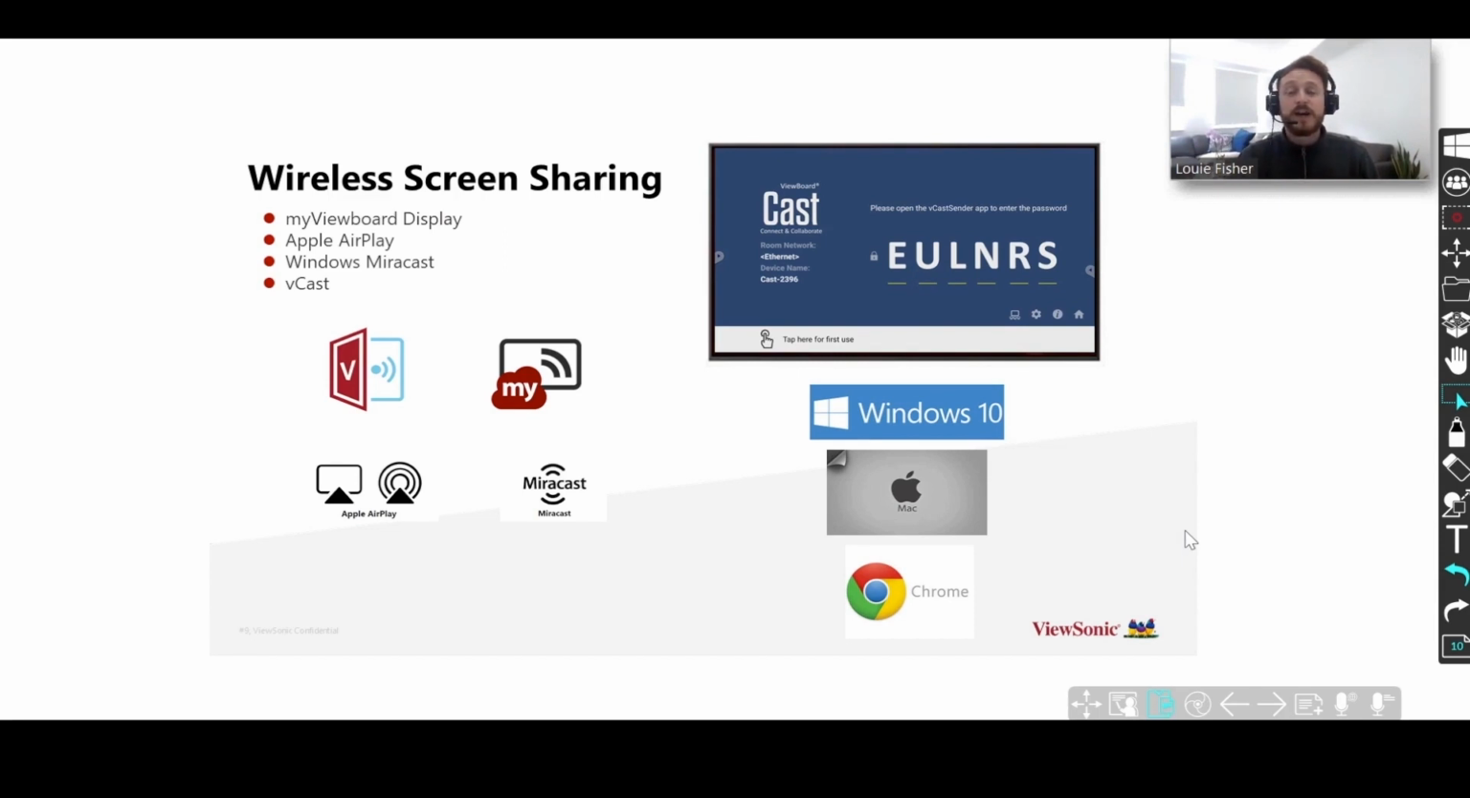So first and foremost, we've actually added in a My ViewBoard display. So now you can wirelessly screen share directly from a ViewBoard to another ViewBoard anywhere in the world. So if you're on a network where you've got several ViewBoards, you can wirelessly screen share between the boards seamlessly. We've got Apple AirPlay again, we've got Windows Miracast again, and of course we've got that VCast app, which allows us to be a little bit agnostic in terms of using wireless screen sharing from all these different apps. Now, while VCast requires the download, Miracast and Apple AirPlay will work immediately from your Apple or your Windows device without the need to download anything or set anything up within your network.